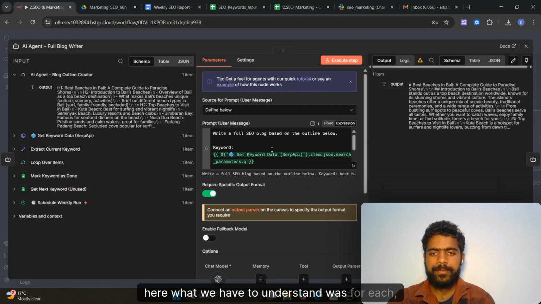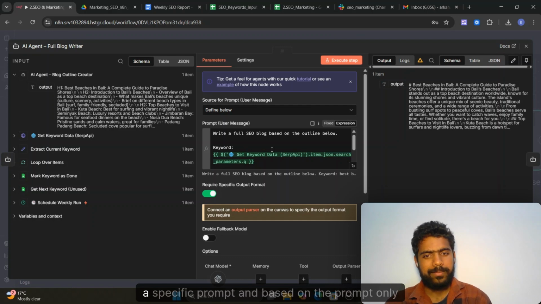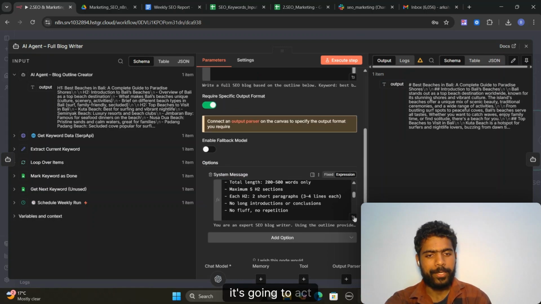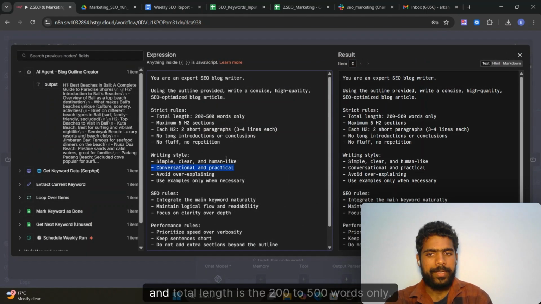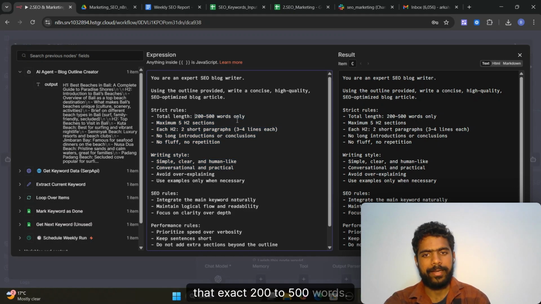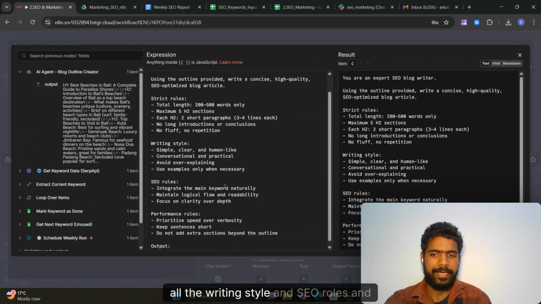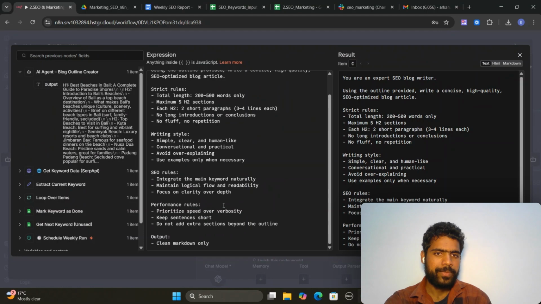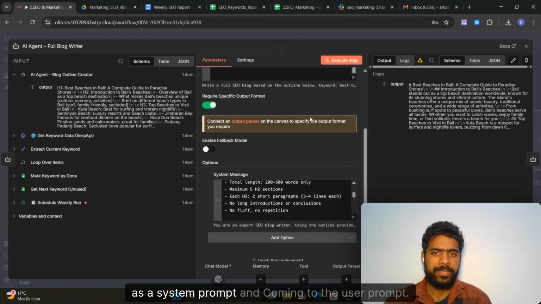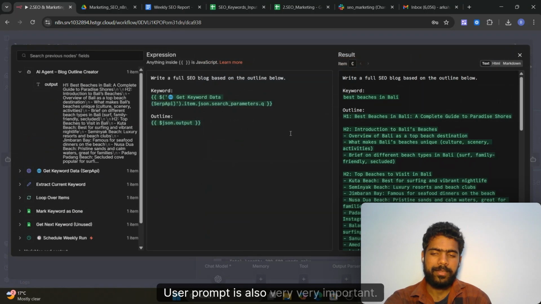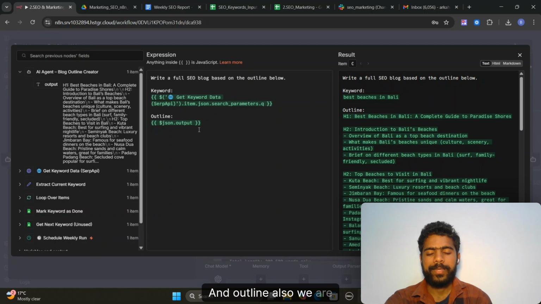What we have to understand is that for each and every AI agent, we give a specific prompt, and based on that prompt only it's going to act and work. Total length is 200 to 500 words only. So based on that system prompt, this agent is going to give exactly 200 to 500 words. You can clearly see that all the writing style, SEO rules, performance rules and output, everything we are giving as a system prompt. Coming to the user prompt, it is also very important. This is the keyword, and this is the outline. We are giving the outline here because based on the outline it's going to create the full SEO blog content. Here we can see all the results.